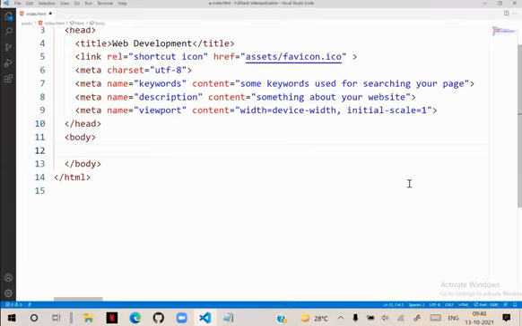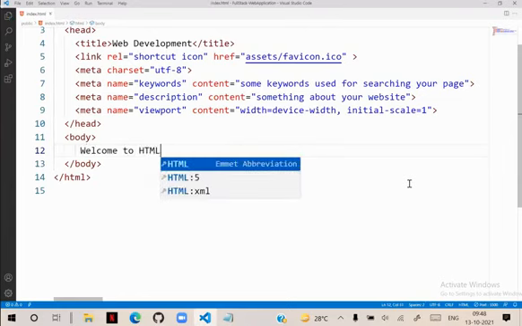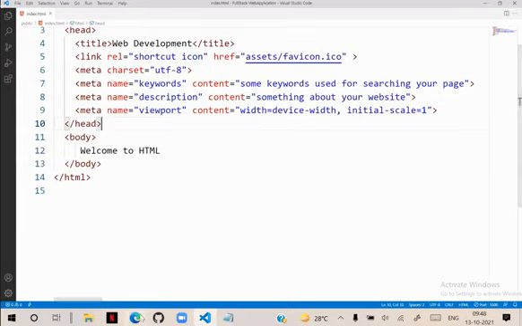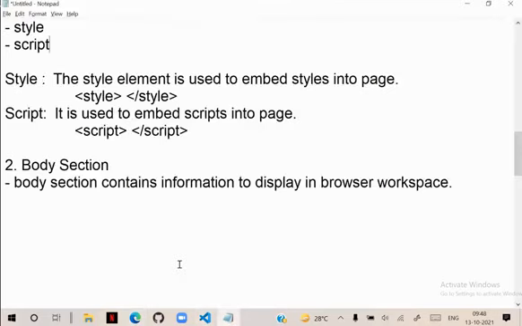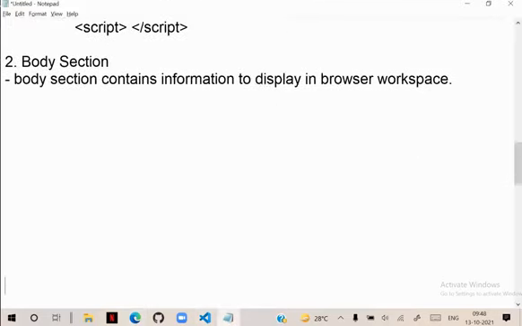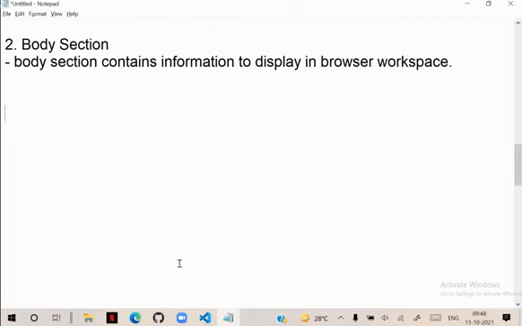So welcome to HTML. This is what I am writing, and you can see it appears here: welcome to HTML. Whatever you are trying to display in the document is present inside this body section. But the body section has a lot of important attributes which you have to understand. The body section will display in the browser workspace.